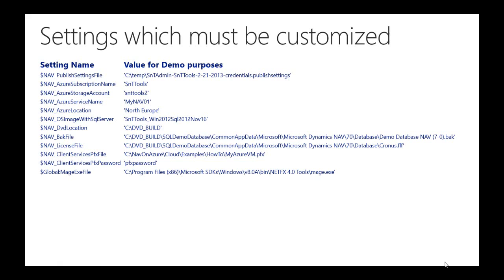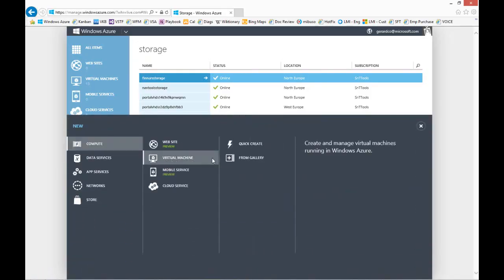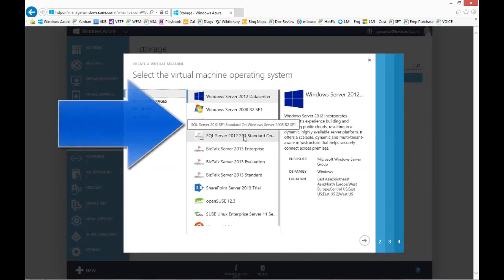The next setting is Nav OS Image with SQL Server. This should be set to the image name for an operating system image which includes SQL Server. It is a requirement that the relevant image should also have PowerShell remoting enabled. If you do not have a custom image prepared, you can locate one from the Windows Azure Gallery by following these steps. Go to the Windows Azure portal and locate an image which includes SQL Server from the Windows Azure Gallery.